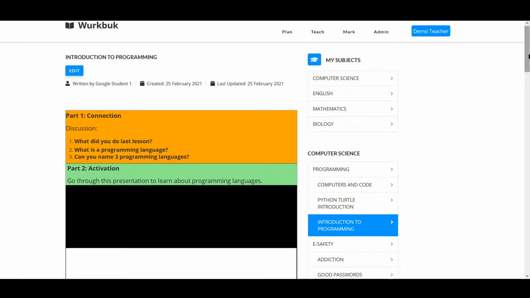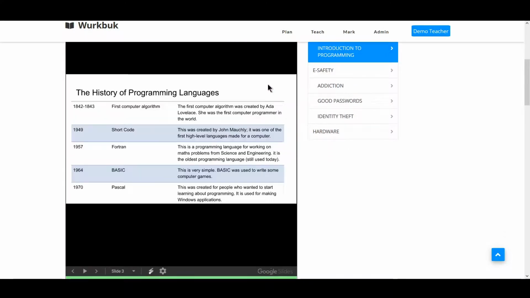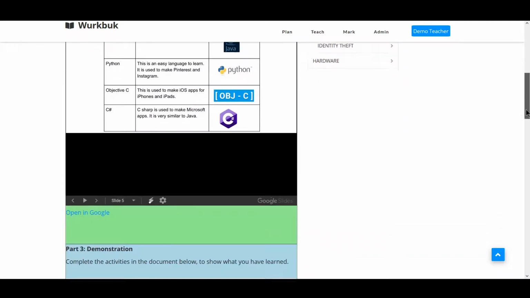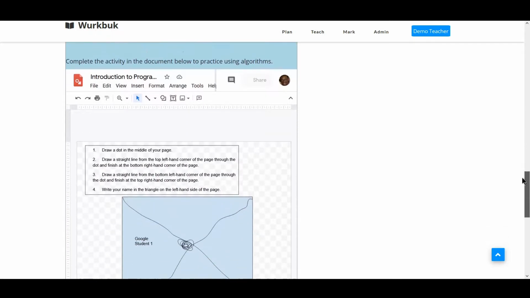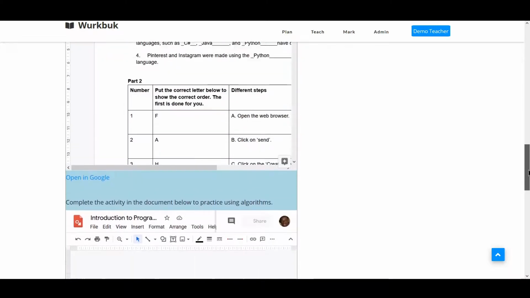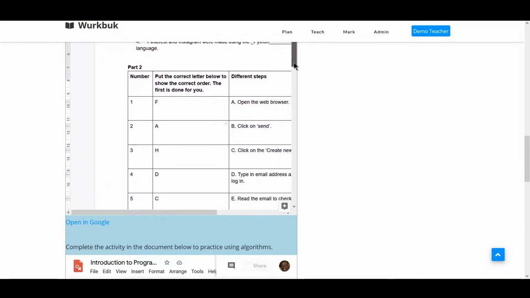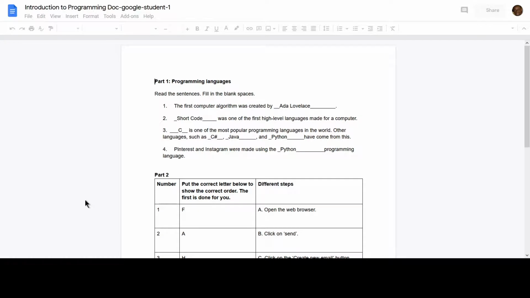The main presentation here is the same one that you can teach from in class or online. So any changes you make are reflected for all the students directly. However, the document worksheet and the Google drawing are the students' own copies, so they can fill them in as their own. They can fill out their answers directly in Wurkbuk, or by clicking on the Open in Google link, they can do it in the main Google Docs website.